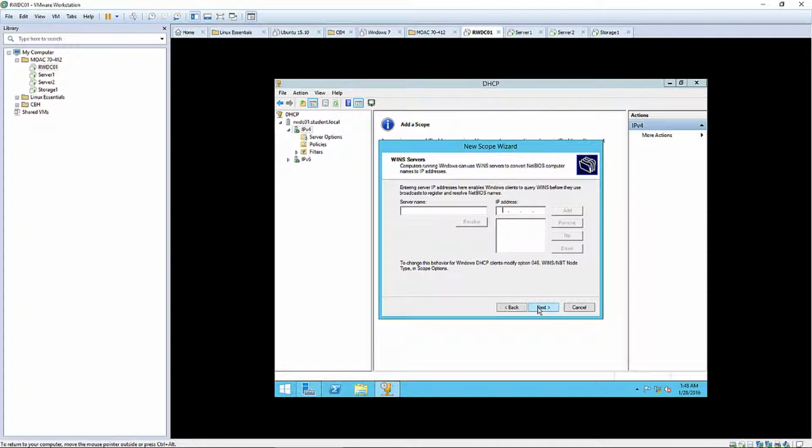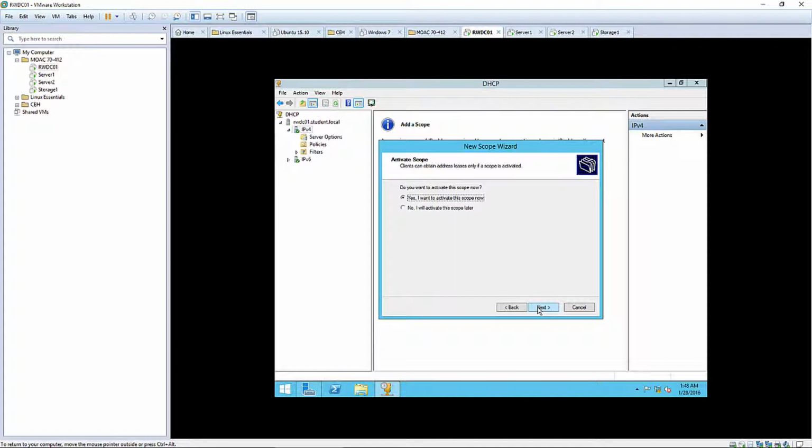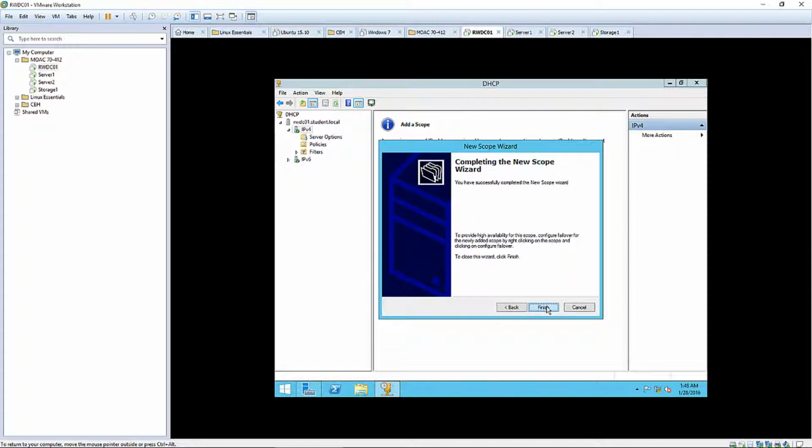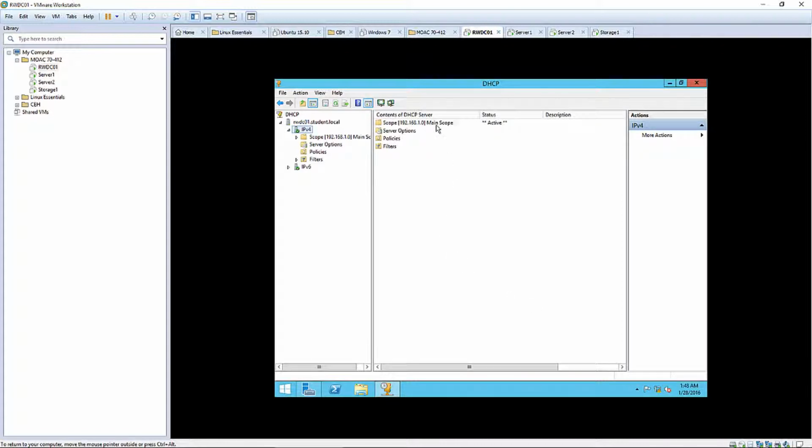We're not going to be doing a WINS server. And are we sure we want to activate our scope? Sure. And when we're done, finish. And there we have our main scope. Let's make sure that it's authorized.